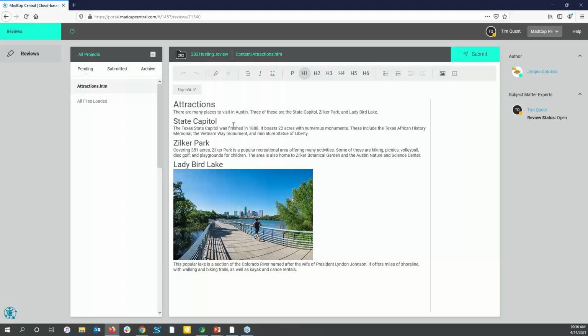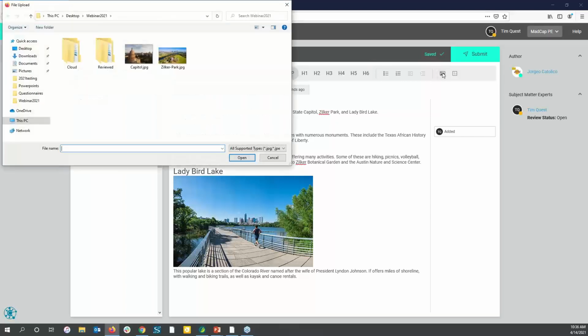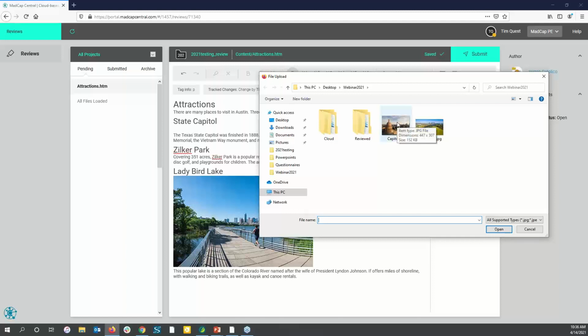I'll select where we want to put this image. So I'll just select right after this heading here. And then from the toolbar, I will select this Insert Images icon. And then I will select this capital.jpg image that I have here on my desktop.